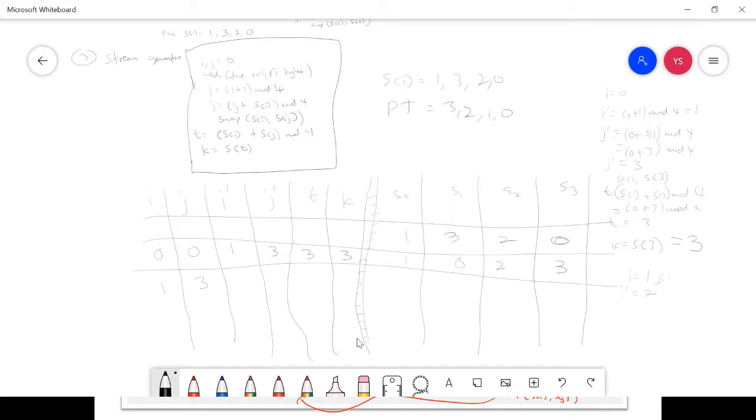This is I plus 1. The current I is 1, so 1 plus 1, 2, 2 mod 4 is 2. Okay. J prime is equal to J, which is 3, plus S[I prime], the new I, S2, mod 4. The current S2 is 2. So you put here 2, mod 4. So 5 mod 4, when you divide 5 by 4, you have a remainder. J prime is 1. So I prime is 2 and J prime is 1.